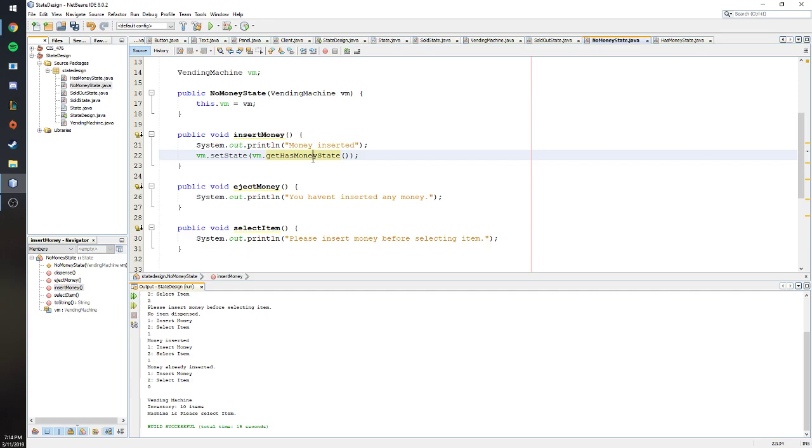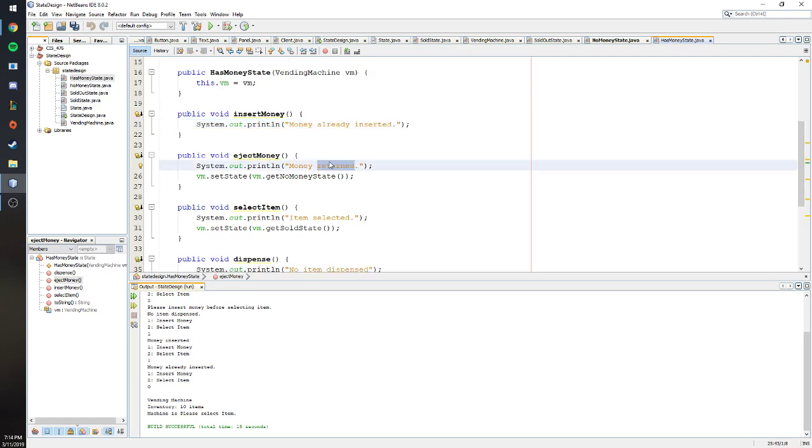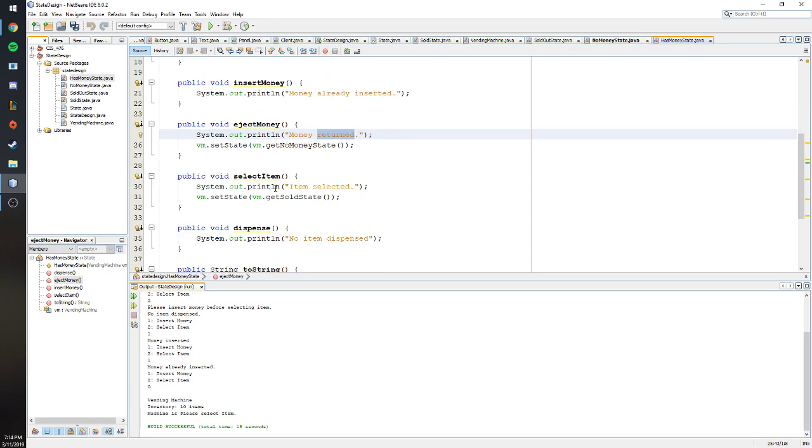That changes some of the things that the vending machine can do. We can no longer accept money. As you can see here, since we already have money, we can't accept any more. We can eject the money, so refund the money if the user just wants to get their money back and doesn't make a selection. Or they can now select an item, which would then change the state of the vending machine into the sold state.